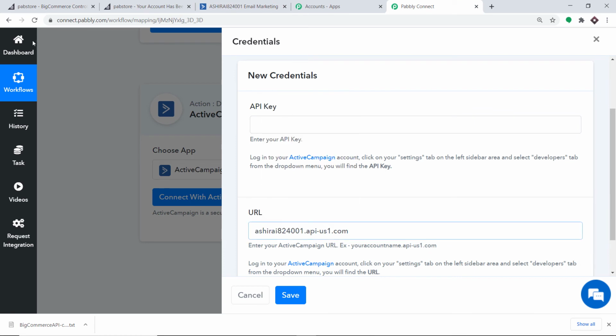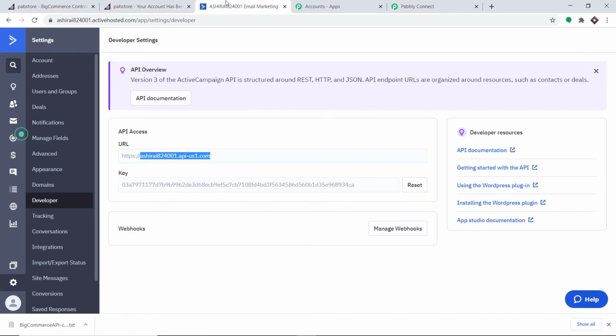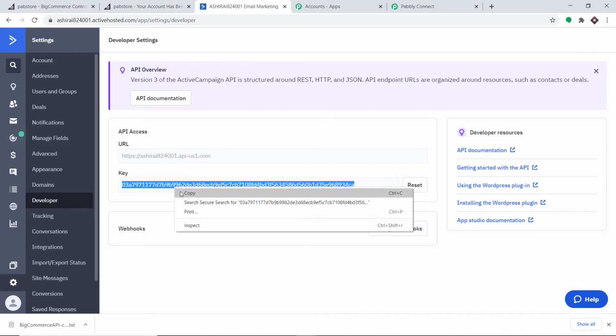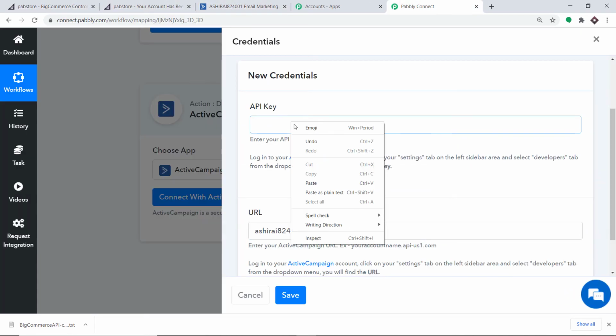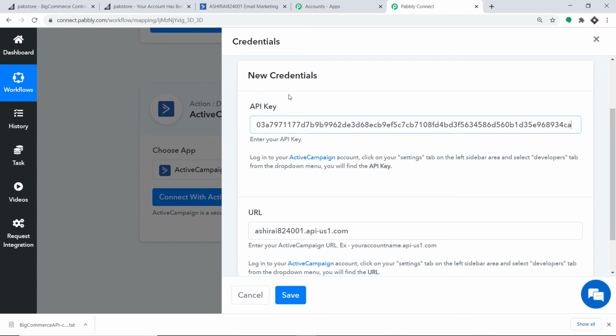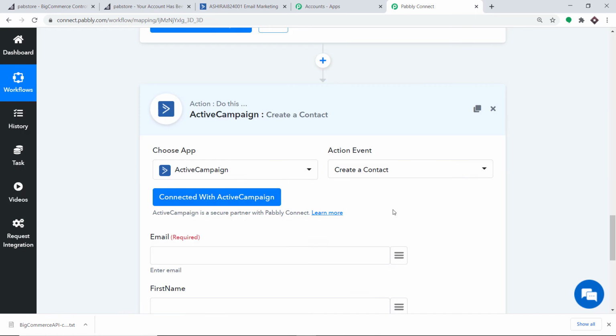Then we have the API key. So this is your API key. Copy this and simply paste it here. Okay, so we have entered the API key. We have also entered the URL. So just click on save.